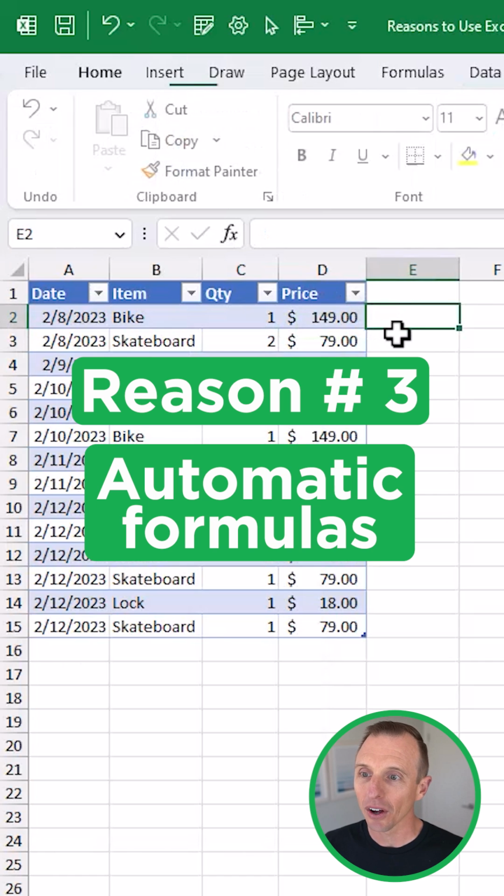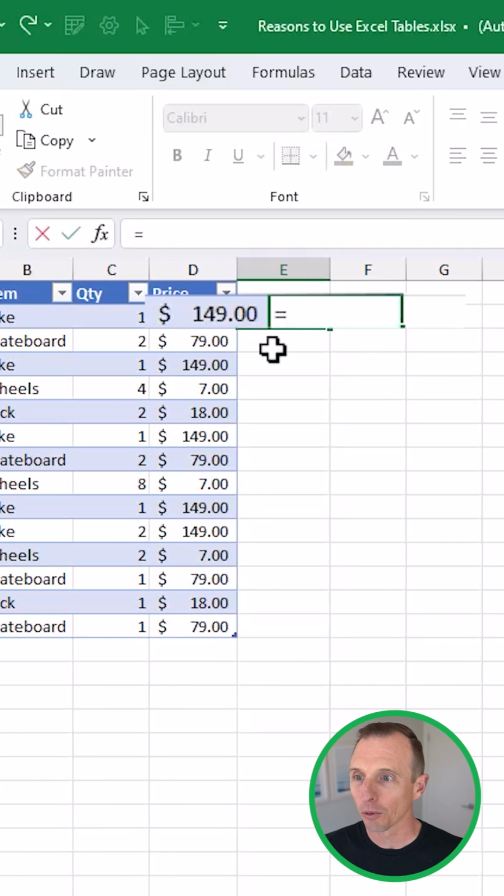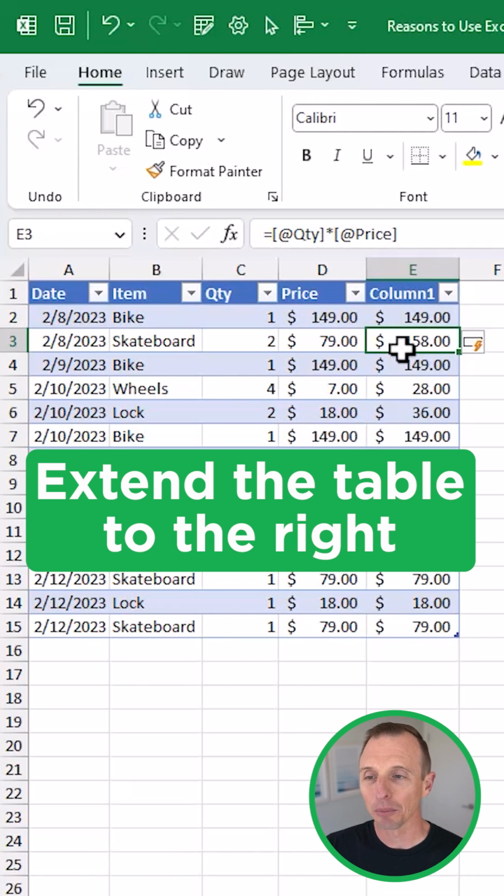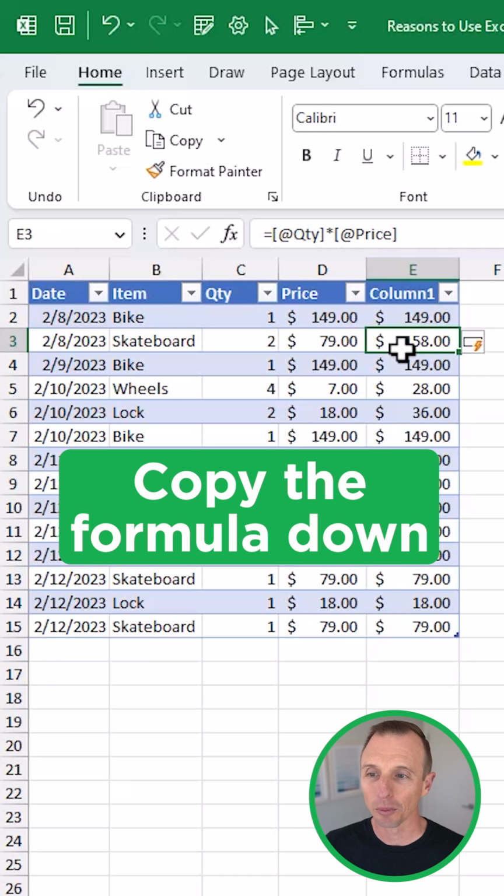Reason number three is automatic formulas. So if I type a simple formula here to do quantity times price and I hit enter, that's going to automatically extend the table to the right and also copy the formula down.